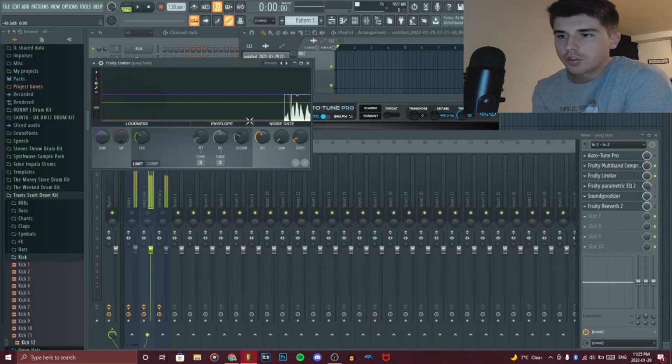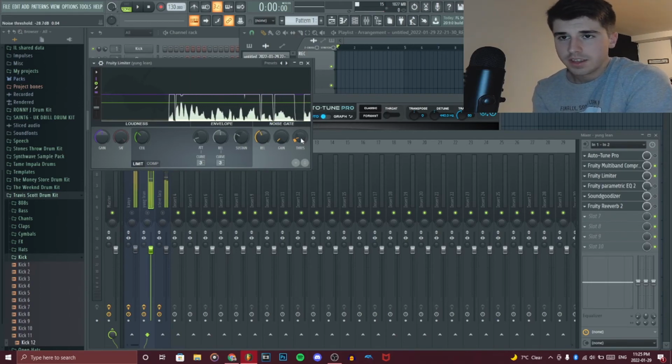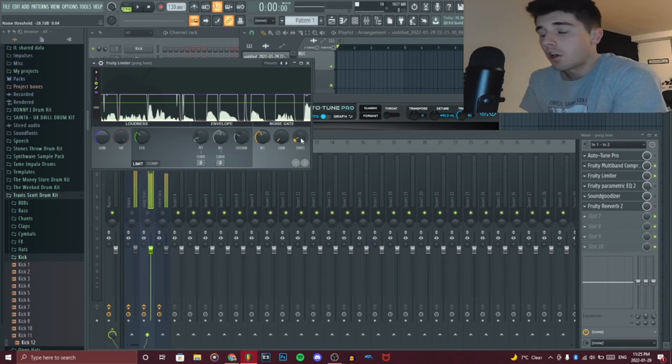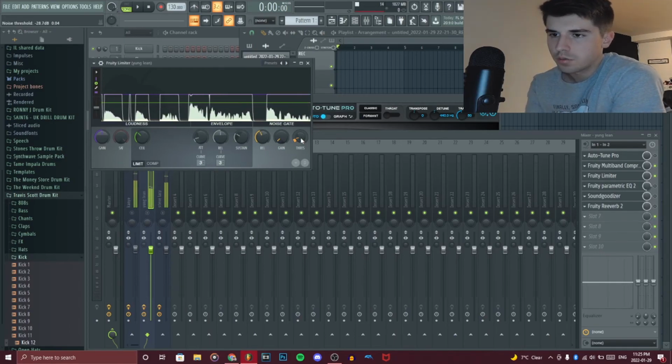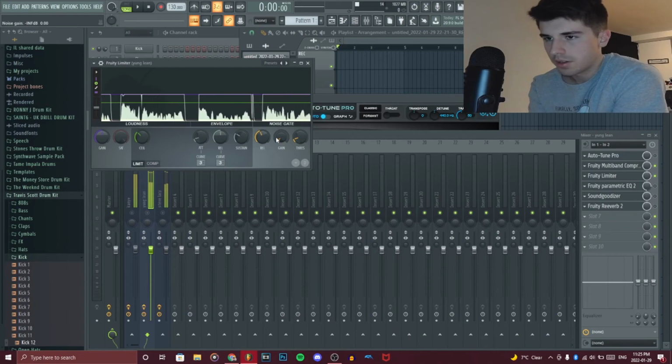So everything underneath the orange gets cut. I have the threshold, for me at least, at -28.7 decibels, but that honestly depends on your situation. For me, this is the best one. The gain obviously has to be at 0 or else the effect doesn't work.